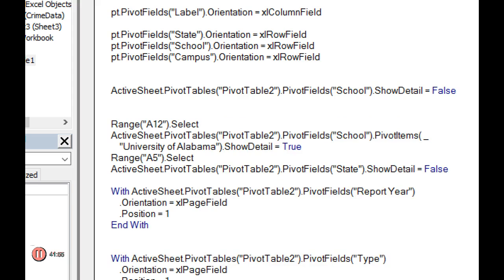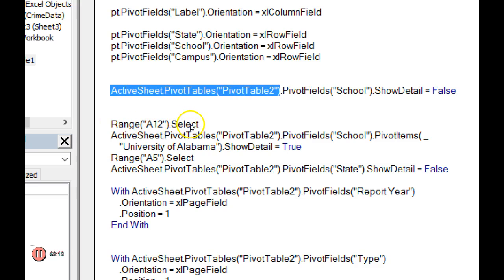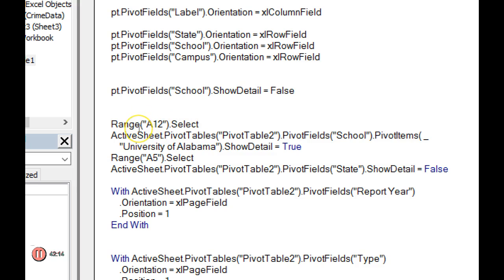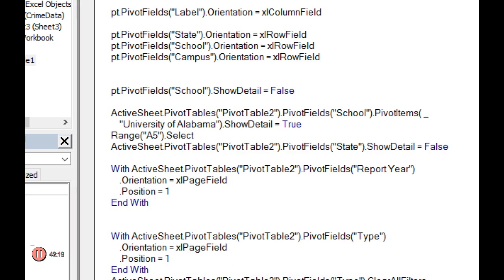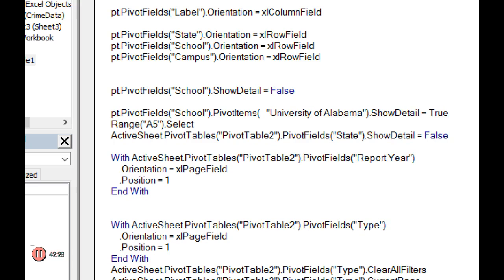So here's where we're collapsing away the school detail. We're saying look at the school and collapse all the detail below it. And so instead of active sheet pivot tables, pivot table 2, that's PT. Show the detail false. The select again we don't need. Again here, pivot table, we're going to move that down to PT. Bring this up onto one line.